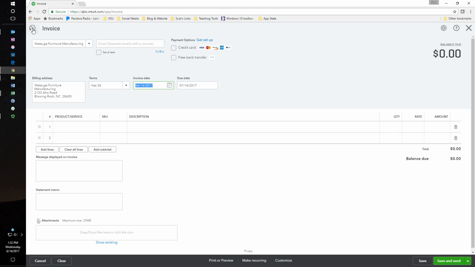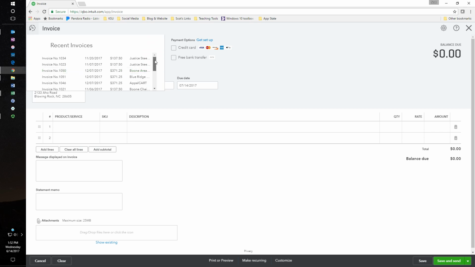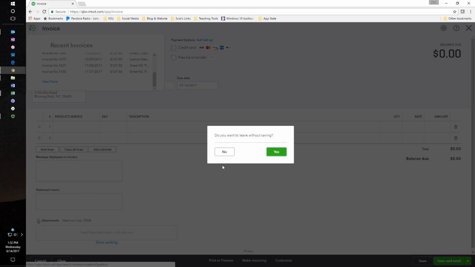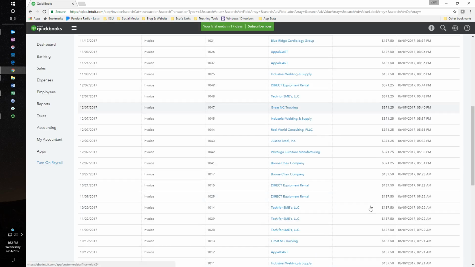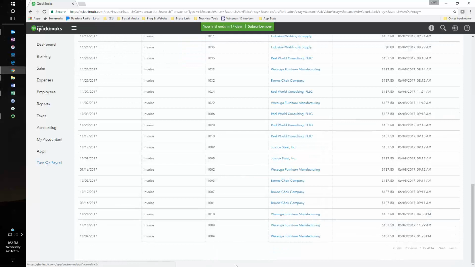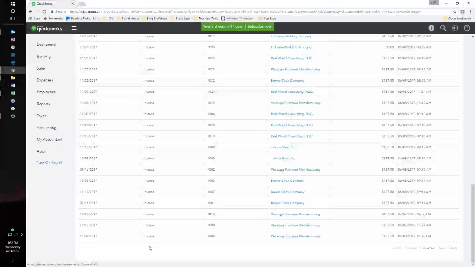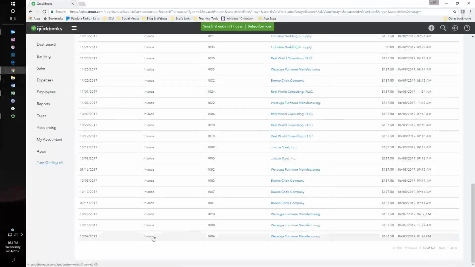And then what I'd like to do is pull up a past invoice that I've sent a customer from one of the early transactions. So if you want to get to past invoices, if you see a mistake you made, click on that little clock with the arrow around it. I'm going to go to view more. Yes, I want to leave without saving. And here is one of the first invoices that was entered.